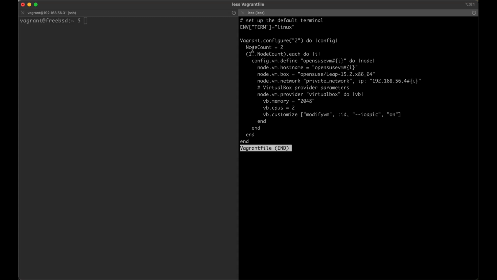I'm using Vagrant to provision two OpenSUSE virtual machines. I'm assigning private IPs 41 and 42, each with 2 GB RAM and 2 CPUs.